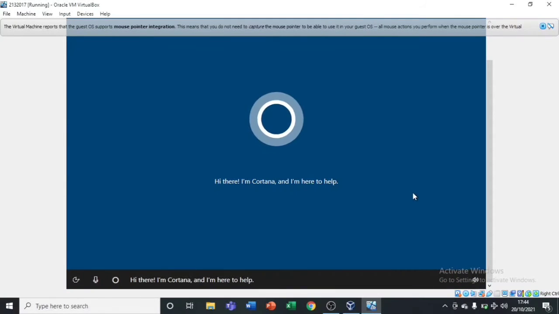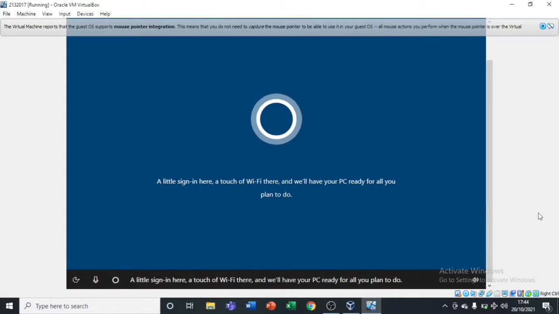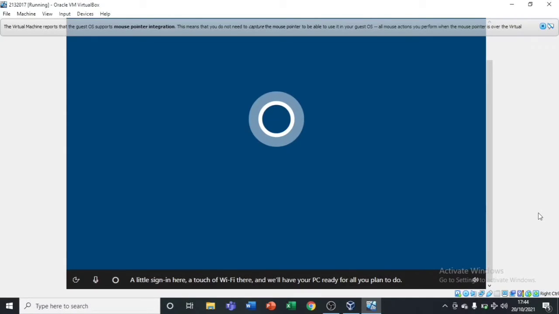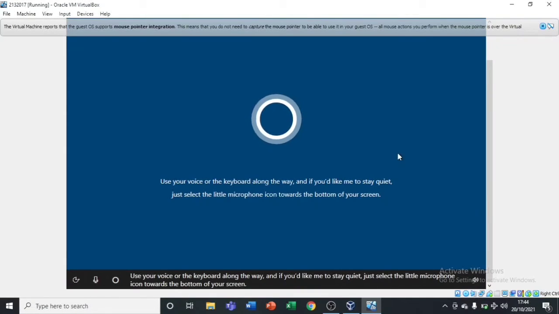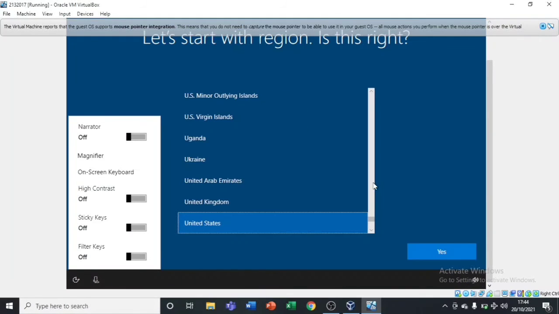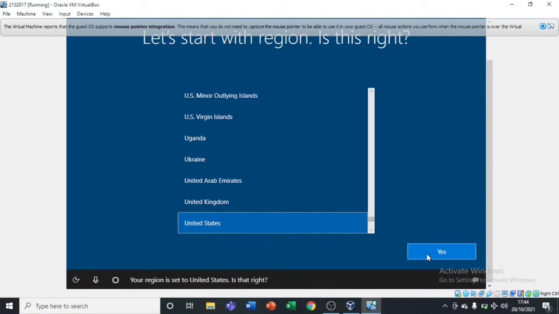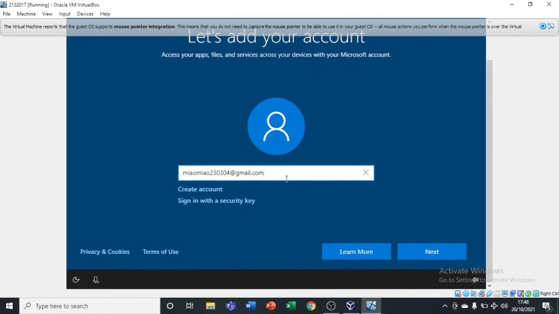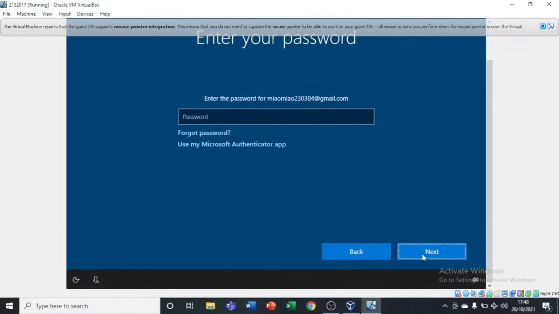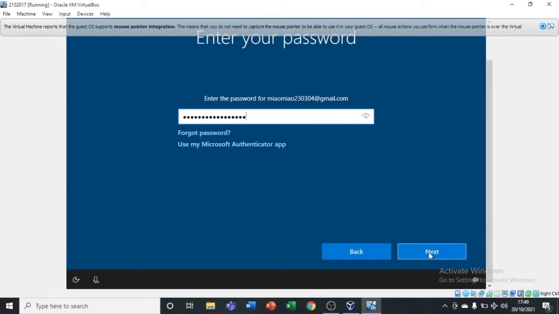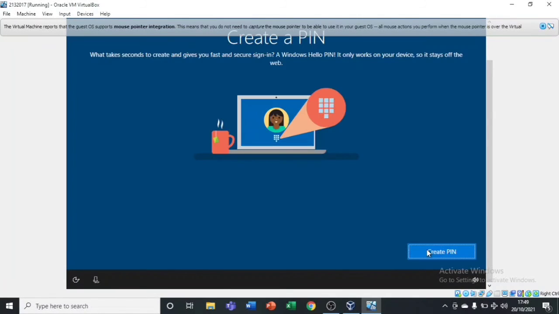Don't be surprised when Cortana suddenly shows up. It means that your virtual machine is doing great. Then you could adjust the voice and mute Cortana below the screen right here. From this point, you'll be guided by Cortana. First, the region. I'll go by default, which is the US. Then, sign in with your Microsoft account. Make sure you have created one beforehand.